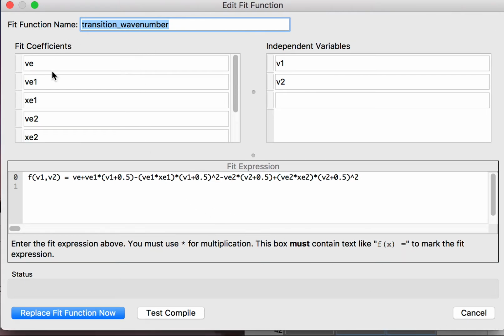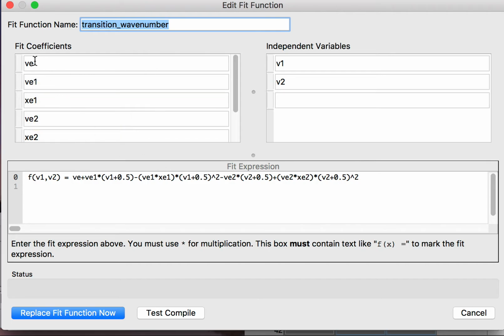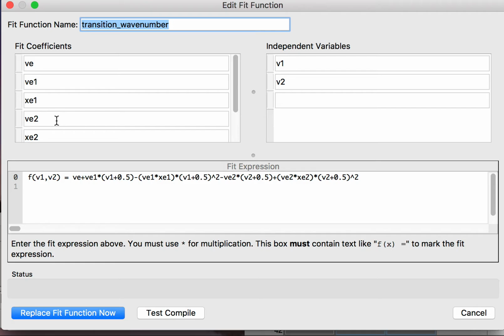Okay, so we have 5 fit functions, VE. In the book these all have the tilde over it, meaning they're all in units of wave numbers. That is the distance between the bottom of the 2 potential energy surfaces. And then VE prime and XE prime stand for the harmonic and anharmonic contributions to the excited state. VE double prime and XE double prime stand for the same things but for the ground state. Those are our fit parameters.